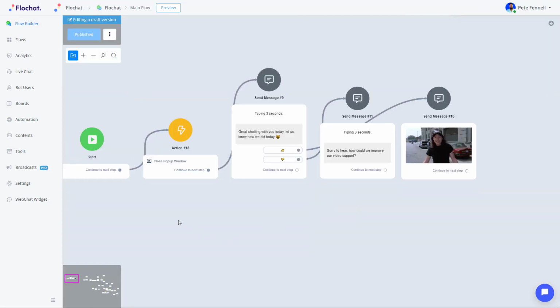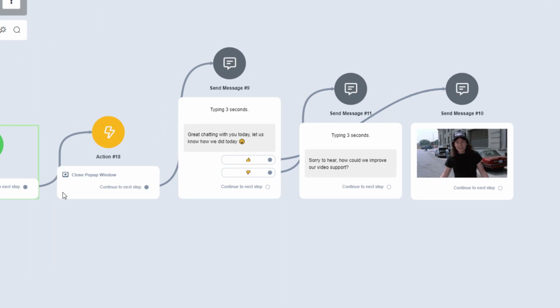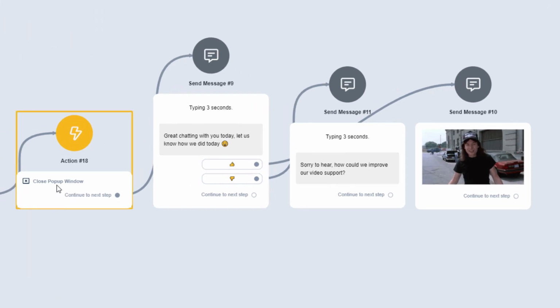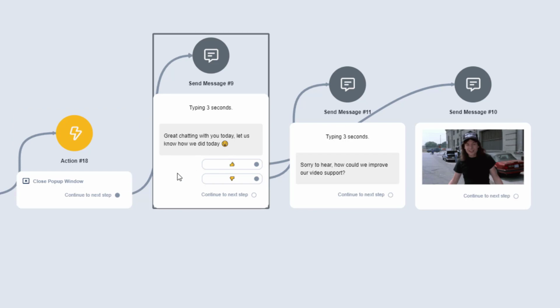So here's the main flow itself. It's going to continue to the next step as soon as that webhook is triggered from that inbound webhook. We're going to use the close pop-up function inside of actions, which is going to close the window down of the video call. And here you'll see the exact text that we had: Great chatting with you today. Let us know how we did. Really simple. Up or down, yes or no, mark them out of 10, whatever it may be.